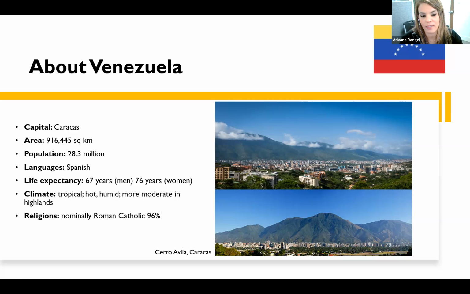And our climate is tropical, hot, humid, and more moderate in the highlands. For example, Caracas, our capital, is known to be the city of the eternal spring. We have a temperature of around 71, 73 degrees Fahrenheit. So it's very warm, and we always have this amazing sunshine during all the calendar year. And about our religions, we are mainly Roman Catholic.